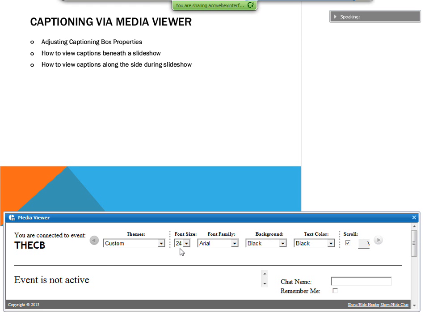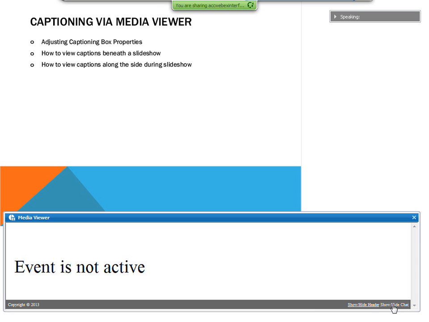And now you can see the properties that you can adjust for this captioning. The main thing you want to adjust is the font size. 36 to 42 might be a good size. I'm going to select 42, and I'm going to enable the scroll function. Unless told otherwise, I would recommend that you hide the header and hide the chat box.